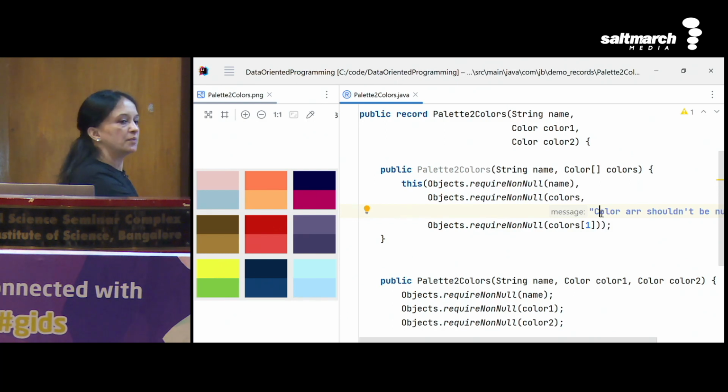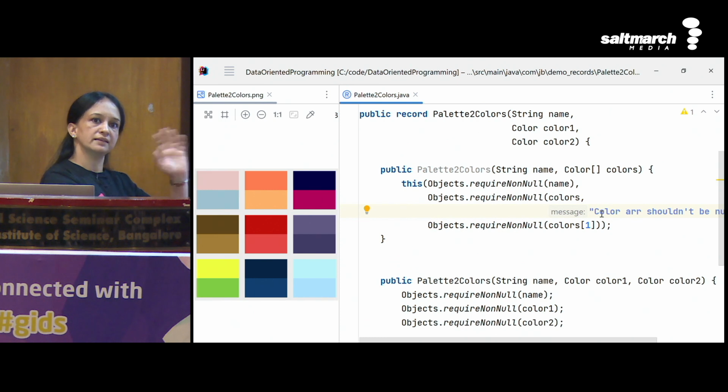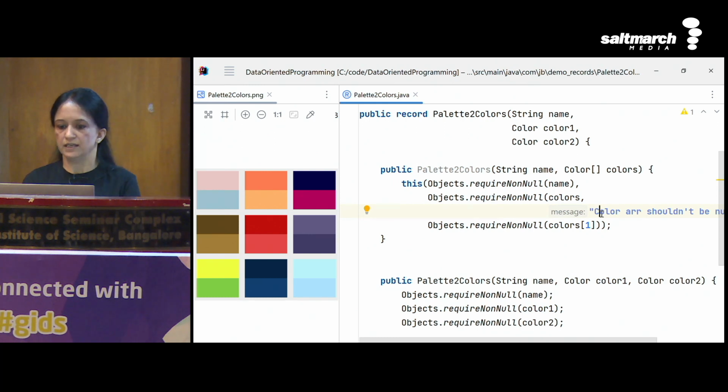line of code, because now it's mandatory to call this as the first line of code, but this might change in a future Java version, don't know when, where you would be able to have additional code up here, and then you would be able to call your constructor. So calling this would not be mandatory.